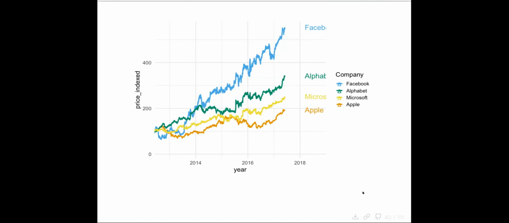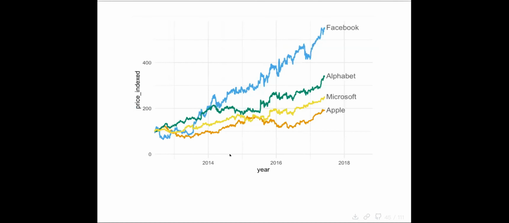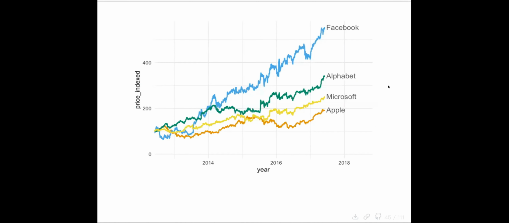That's what I want. But they're way over there, so now I'm going to change my nudge x to 20 instead of 280. And then I'm changing the color to gray 40, because at this point, we don't really need those additional colors anymore because they're labeled directly, right? Also, I've specified guides color equals none here, and that drops the legend, all right? So I would argue this is now much better than having the legend, even when the legend is ordered correctly.